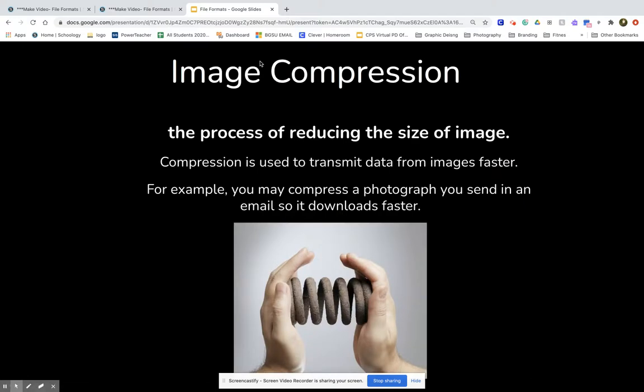Image compression is the process of reducing the size of an image. Now, compression is used to transmit data from images faster. For example, you may compress a photograph you send in an email so it downloads faster.